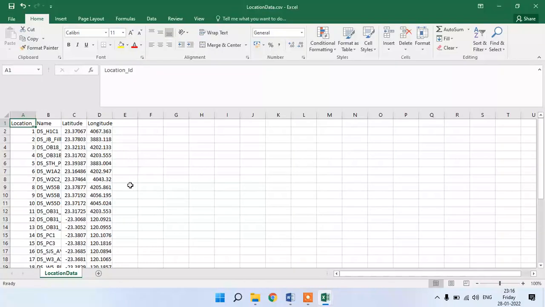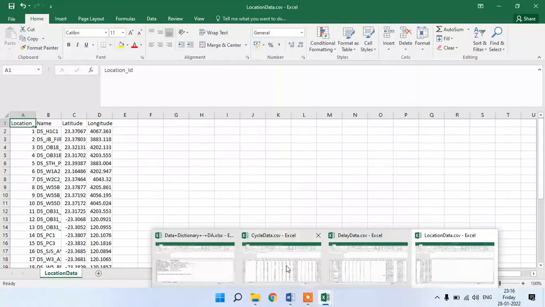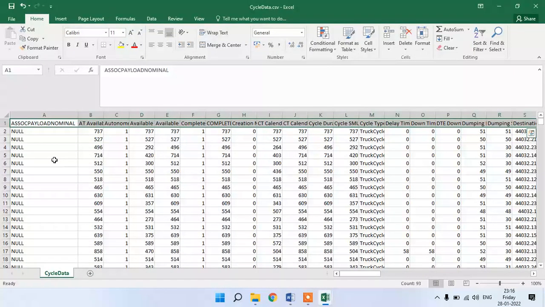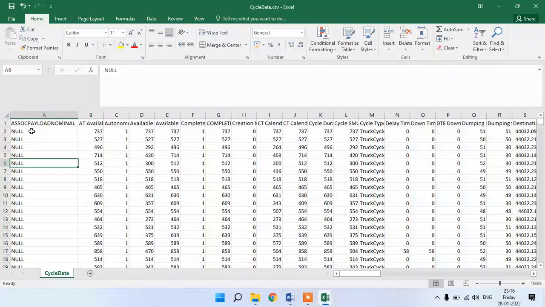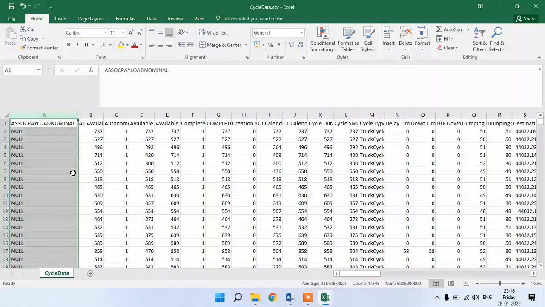Location details are there, but we are going to use only the cycle data here. I understand the problem, and according to my knowledge, the cycle data is sufficient to create all the SQL as well as the Tableau files. So I used only the cycle data, and I did not use all of its values.